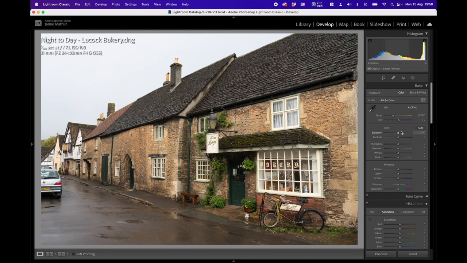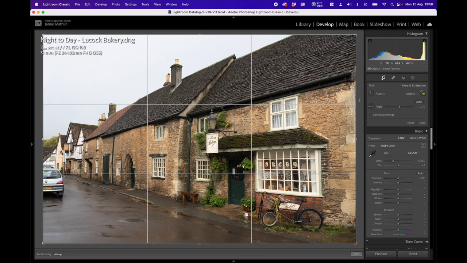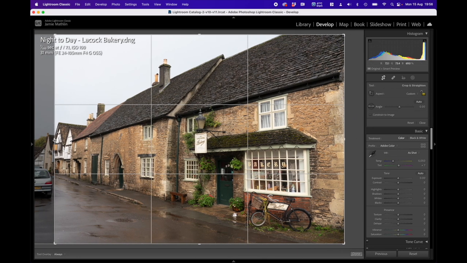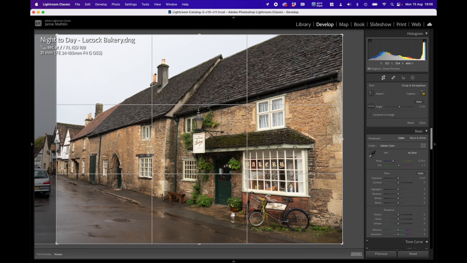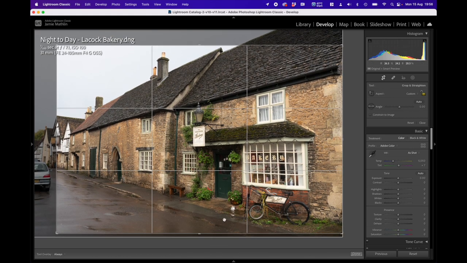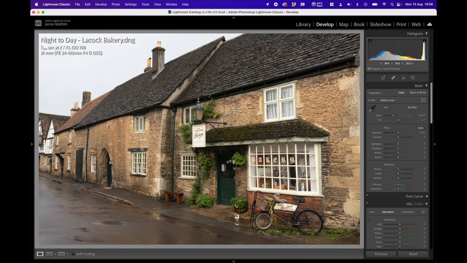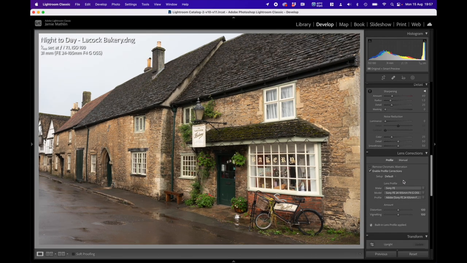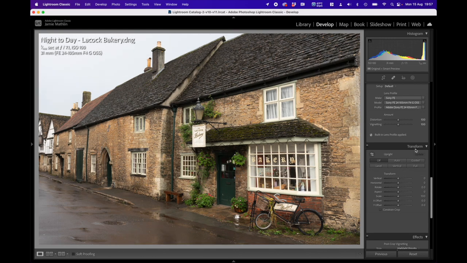First thing I always want to do is look at the crop and the perspective. So we're going to crop first. I'm going to crop in from the left just to remove that car, and I'm going to go to the apex of that building there. I'm going to bring the top down just a little bit, just above the chimney there. Happy with that crop there. Just going to go to transform just to see where we are with the perspective.